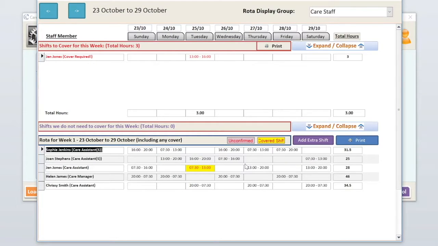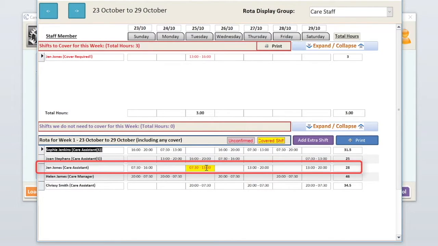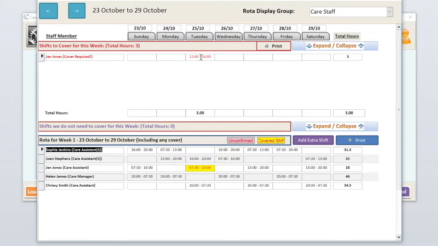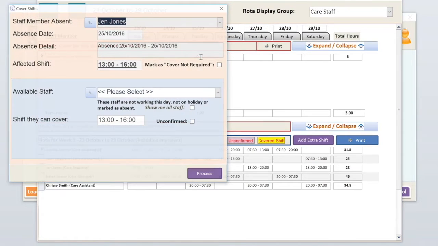Once the cover has been processed, you will see that your consolidated rotor has now been updated. Jen Jones is now covering her own shift up until 1 p.m, shown in yellow. The remainder of the cover, a 1 to 4 shift, is available for further cover. In this example, a second member of staff, Stephen Jones, has said they can work a 2 to 4. To enter this cover, we select the remaining cover again.